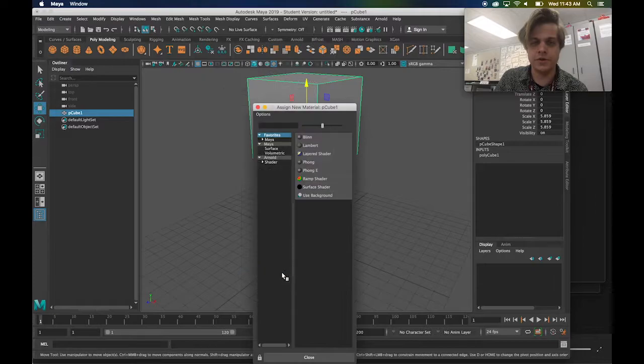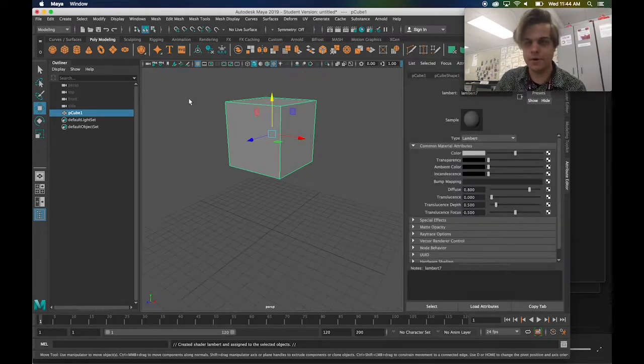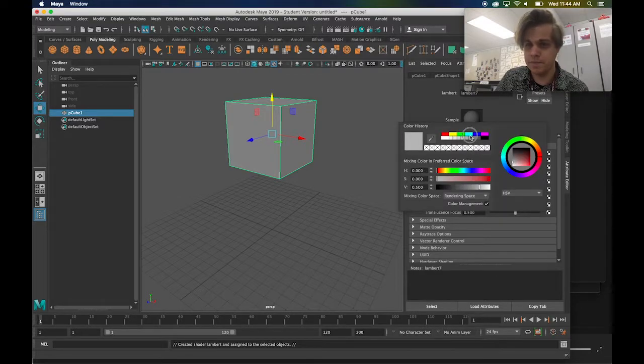If I assign a new material, I get this window really quickly. Blinn and Lambert are the ones that I use the most just for the basics, because Lambert is a flat color, a Blinn is a shiny color. If I click Lambert, now it's a flat gray. This is also where we're able to customize colors here. If I wanted it to be blue, it could be blue.